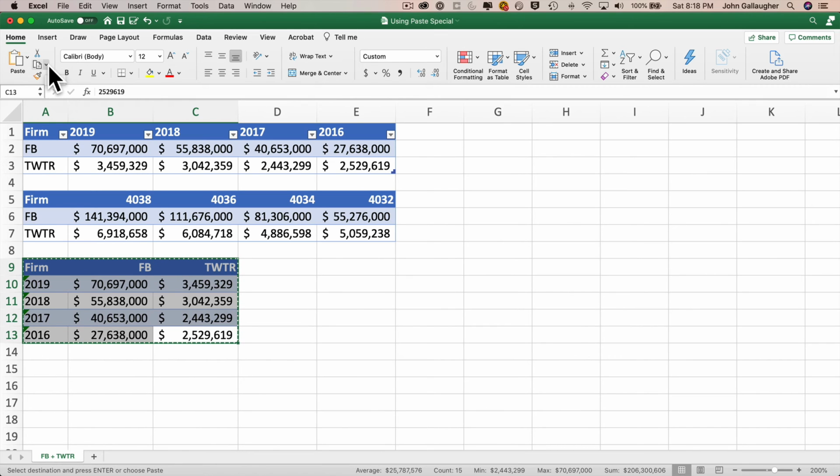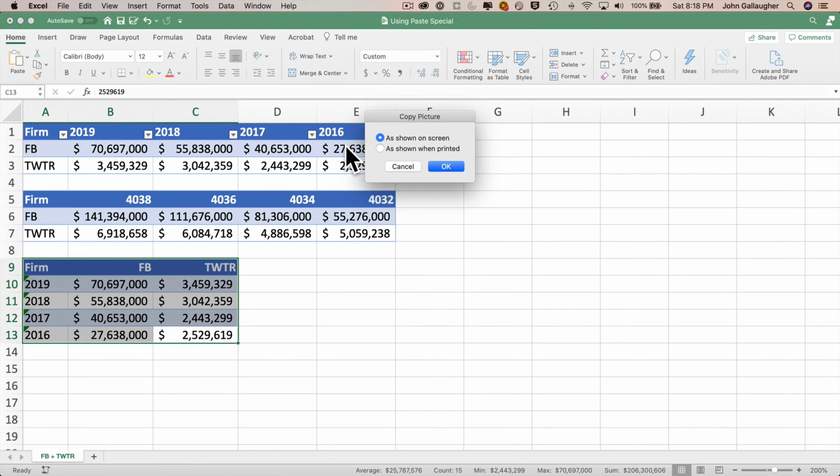Now it's got a little pull-down triangle next to it, so click that, pull down, and we see that we've got a menu in here. The bottom option says copy as picture. So let's select this, and we see that there are two options to copy. One is as shown on screen, and the other is as shown when printed.